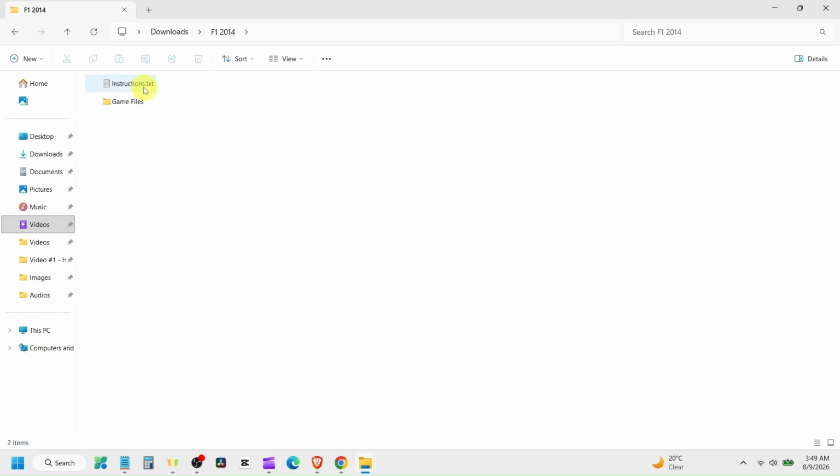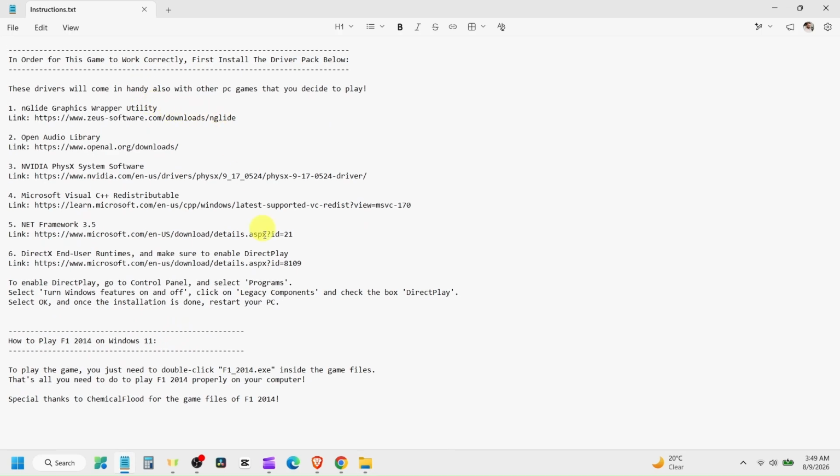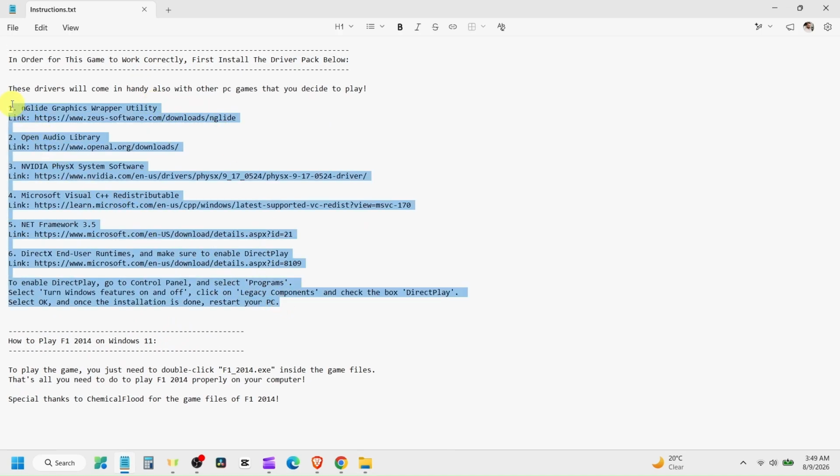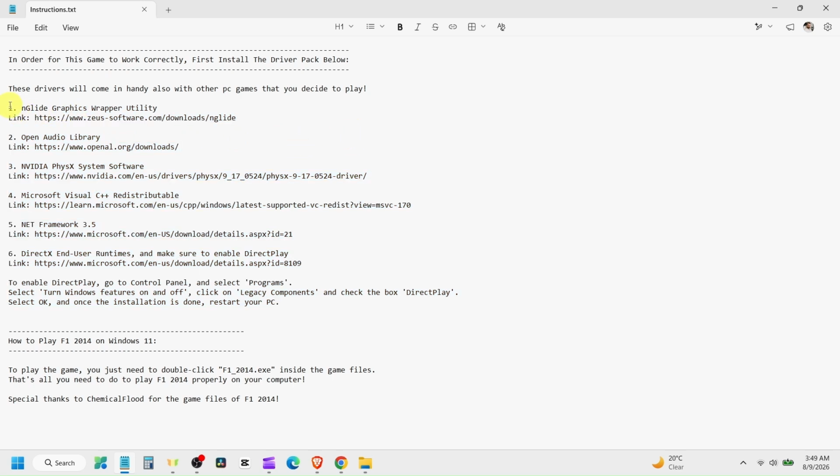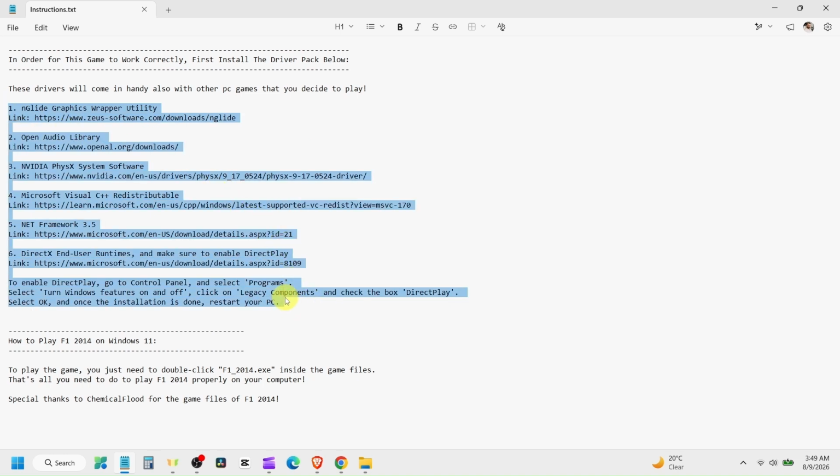One last thing before I say goodbye. In fact, two last things. First things first, I recommend installing all the driver packs that you see here, so that this game works correctly. These driver packs come in handy also with other games that you may decide to download, install, and play in the future. It may take some time to install all these drivers, but once you've installed them once, you will have them forever in your computer. This way, you won't need to install them every time you decide to download a new game on your computer.